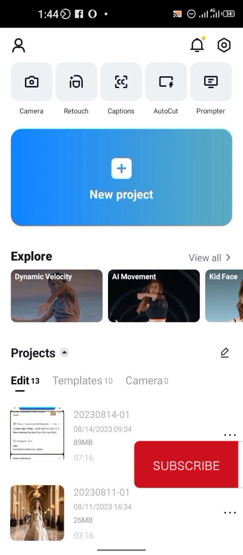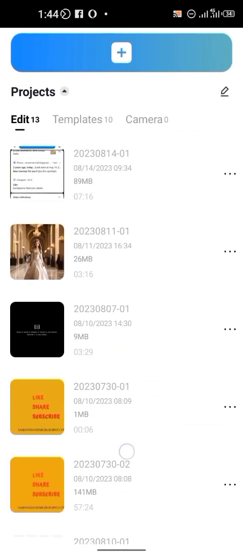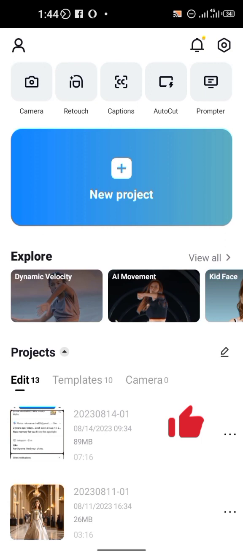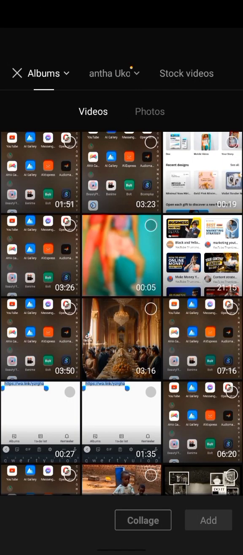Okay. So here, this is the interface. The projects you are seeing here are projects I've done already, so yours is not gonna be like that. You just see the new project button, the plus sign with a sky blue background. Click on it, new project. So it has taken you to your gallery, to your phone, your device.